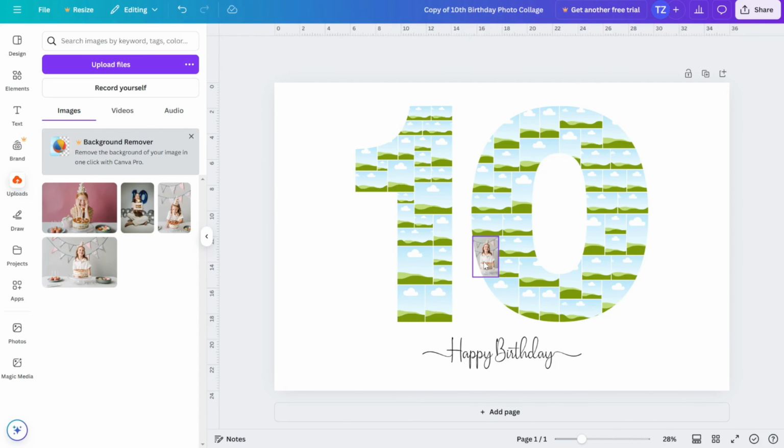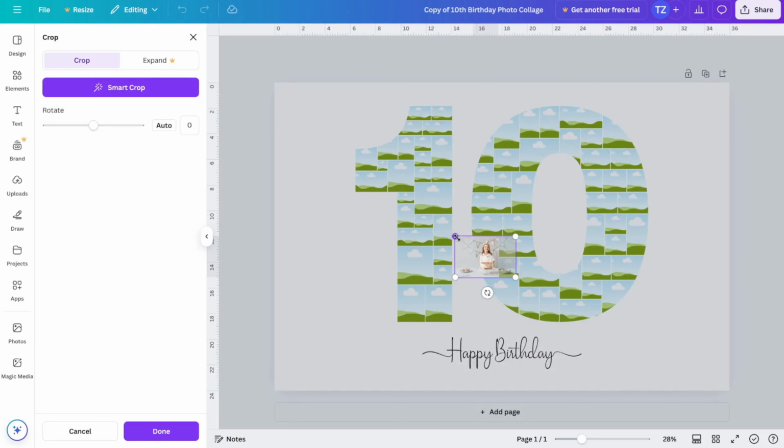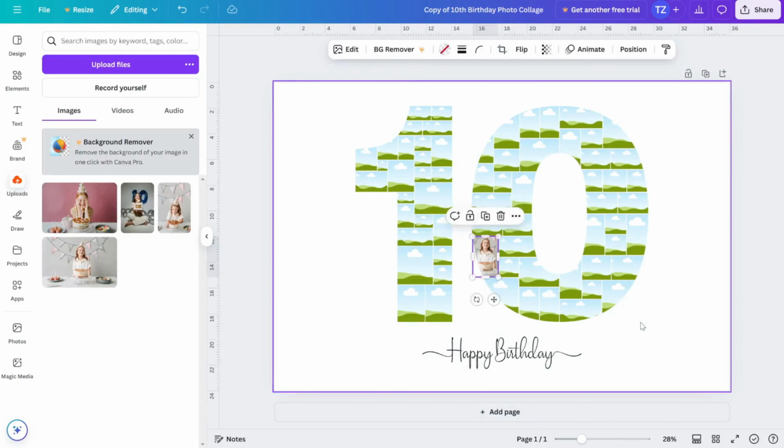You can double-click on the image to adjust the photo inside the spot. Drag any of the four circles on the corner to zoom in the image, and drag on the center of the image to move to the position you like. Double-click anywhere on the white background to save the changes.